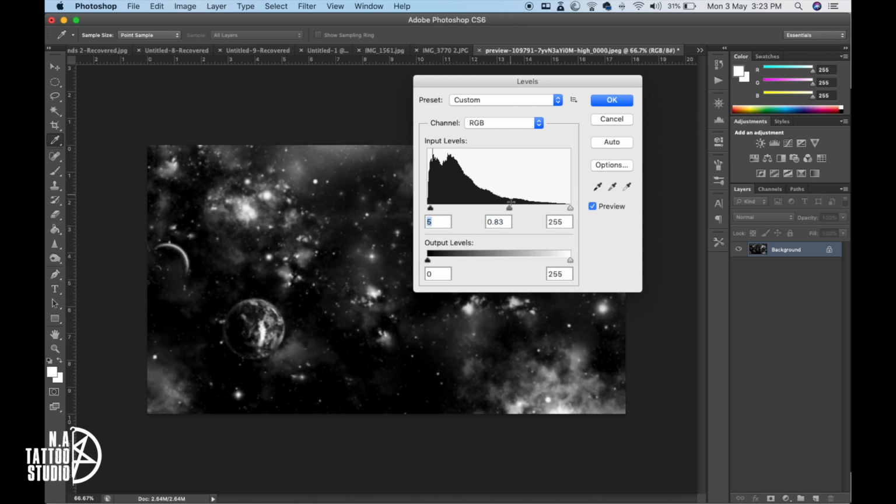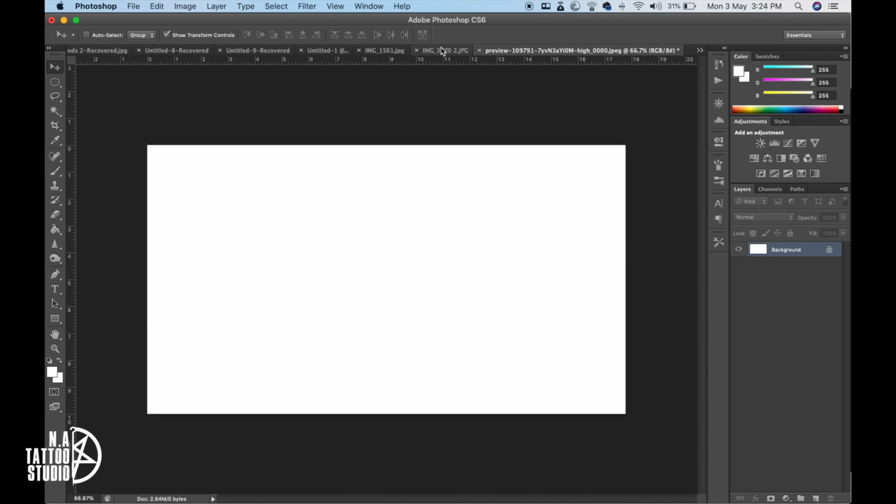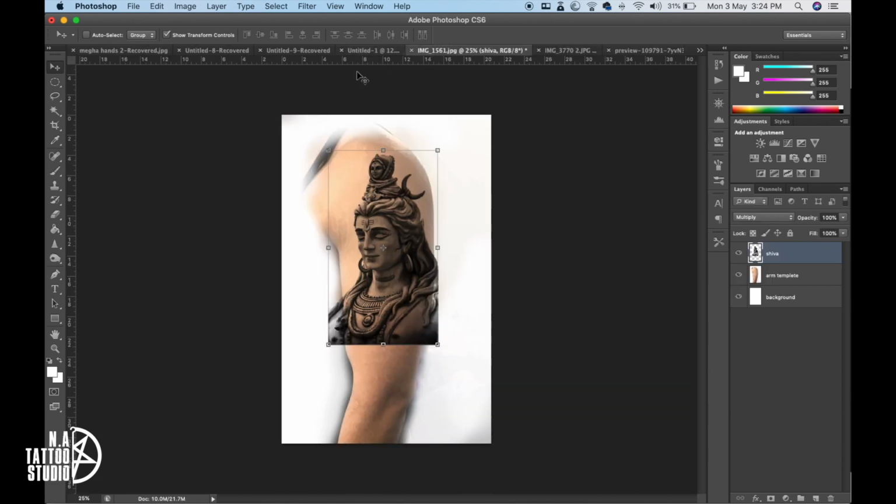So there is no perfect way to do this. You can just play around and see what works best for you. I'm again pressing Ctrl A and then X to cut it and then paste it on my file.